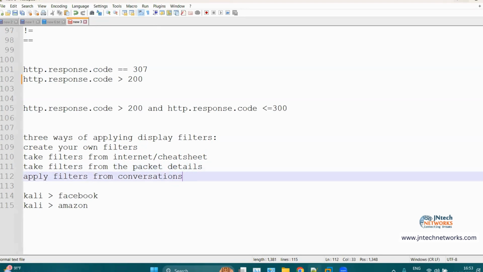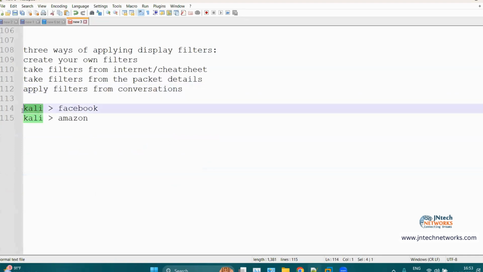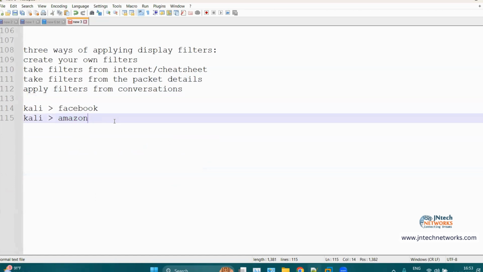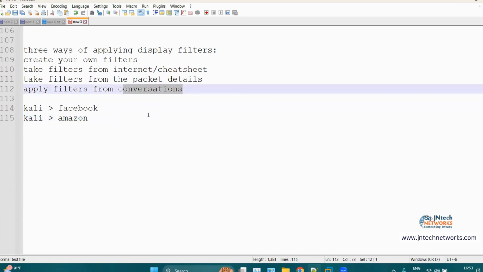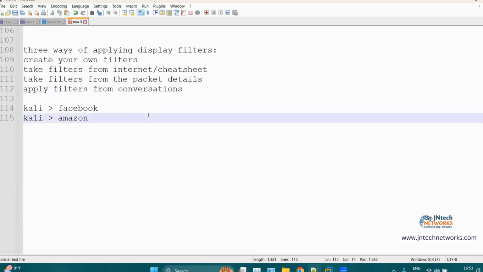So what we can do, let's say my machine, which is Kali, is communicating with Facebook, and the same machine is also communicating with Amazon. So here I am sending packets to both Facebook and Amazon. Now I just want to filter the packets between my machine and Amazon. I just want to see the packets between my machine and Amazon. So here we can use the conversation filter, like a communication filter. We can apply the filter on a particular source and destination.